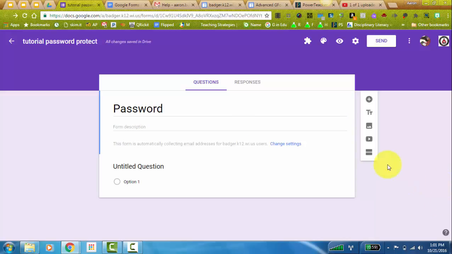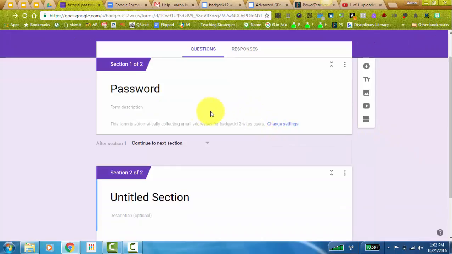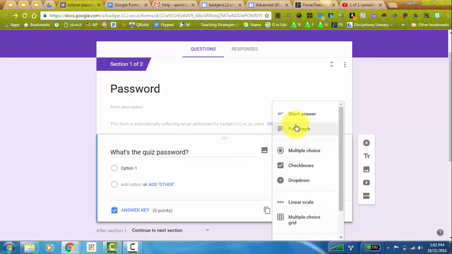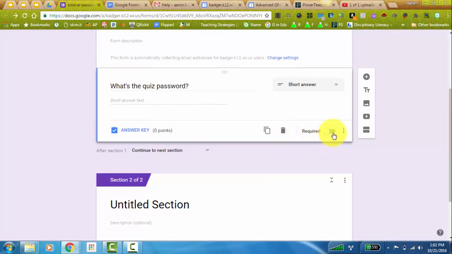Password protecting works by using add a section, and in your first section is where you're going to put your password question. So the first question is just going to be, what's the quiz password? Change this into a short answer question, and then make this a required question.